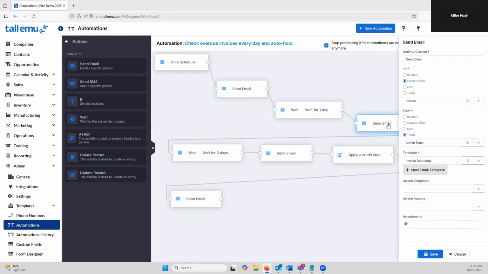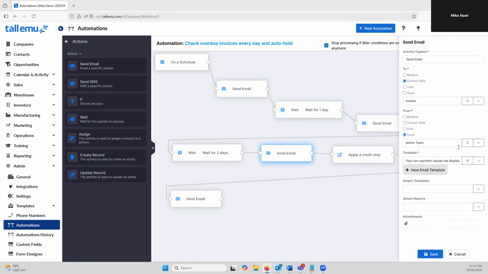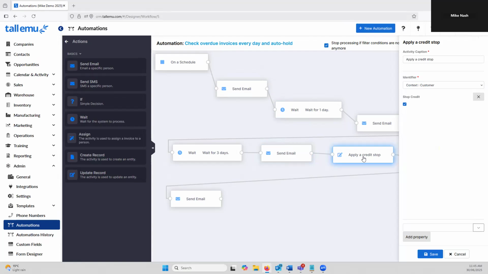Then we're going to send an additional email. Your invoice is due today. Now we're going to wait for 3 days. We're going to send another email. Your non-payment causes me displeasure. Now we're going to use a credit stop. So we've waited 3 days. Customer still hasn't paid. We apply a credit stop, and what we just do is we update the customer. So we drag on update record. We choose customer, and then we add the field stop credit and mark it as ticked.